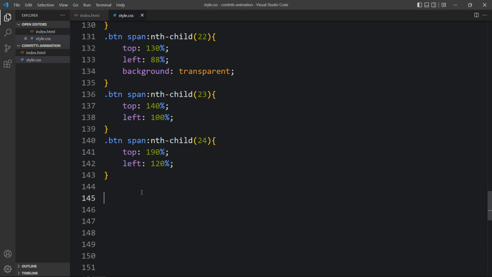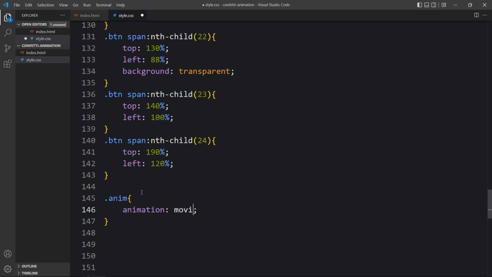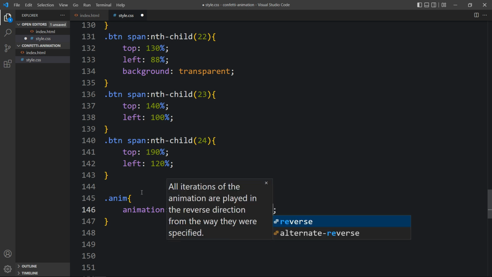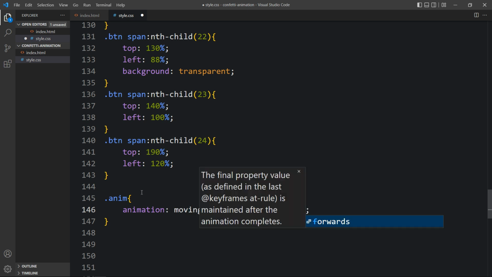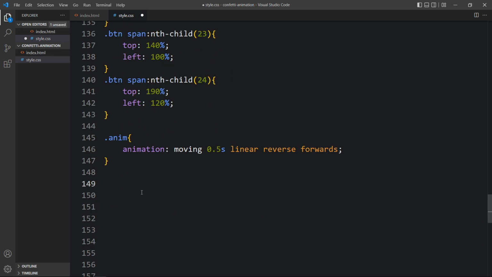Let's come back, and here we will add one class name .anim, and for this one we will add animation, any name like moving. It will be for 0.5 seconds, linear, and here we are adding reverse and forwards. Forwards means it will stop the animation after completing one time. Here we will add keyframes for this animation.